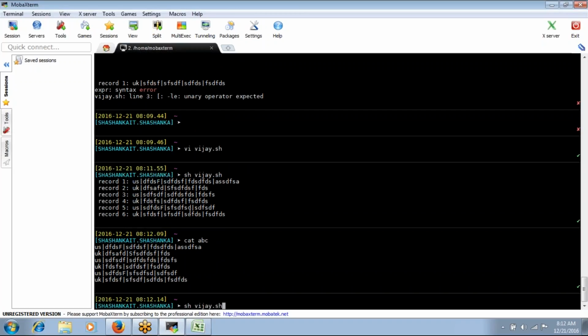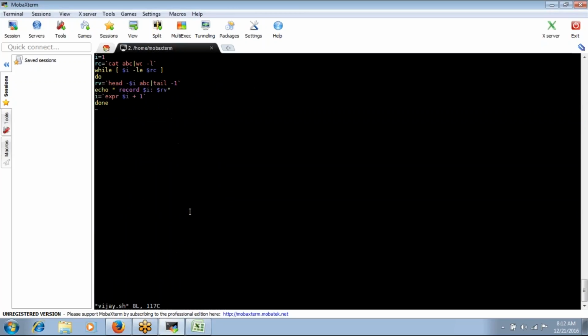Okay, then our next scenario. Suppose in the next scenario, first we need to read the line. Once you read the line, we need to take the first 2 characters, the first field. Okay, here I am successfully reading the record. RV is my record, right? Then my step is shift A. Then RV has the one value, so I need the first 2 characters. Or you can do one thing: head -1 ABC, the file name. This is how we get our first record, right?